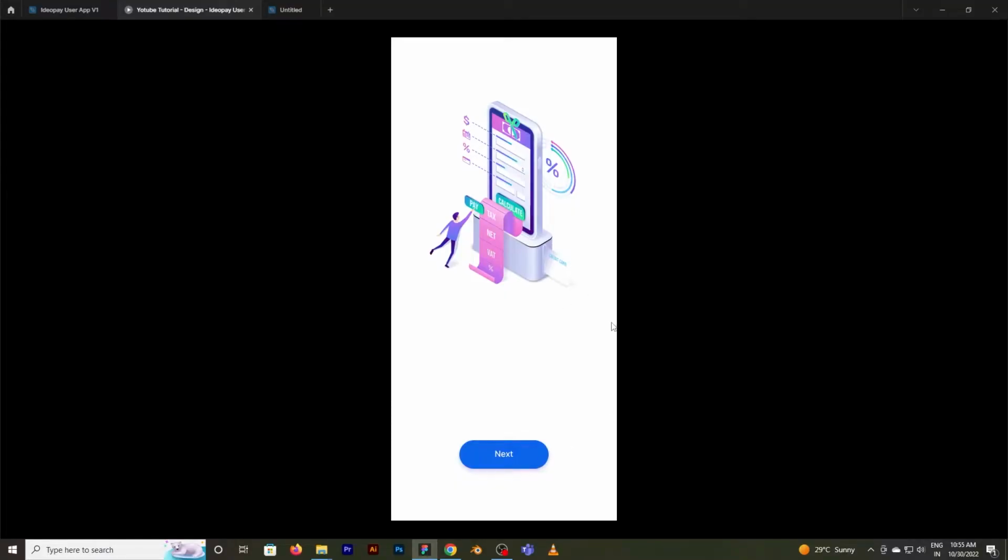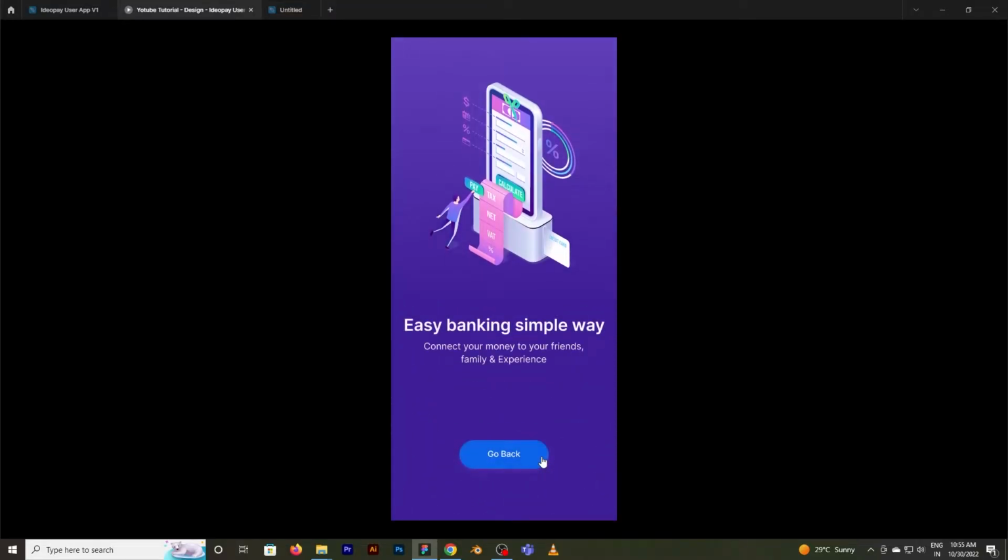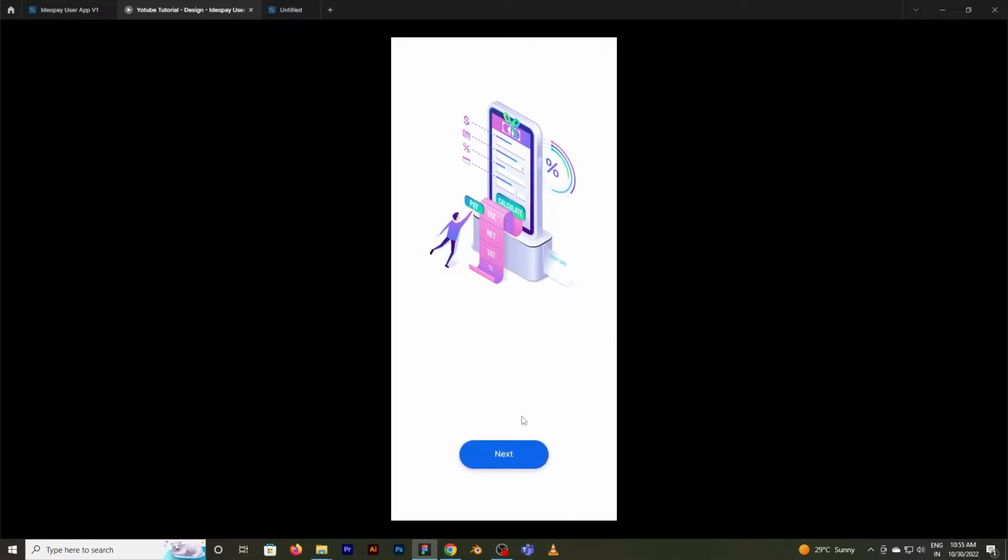So in today's video, we will create this small animation. When you click on next, the background pops out, this vector goes up and a few descriptions come. When you click on go back, it goes out.